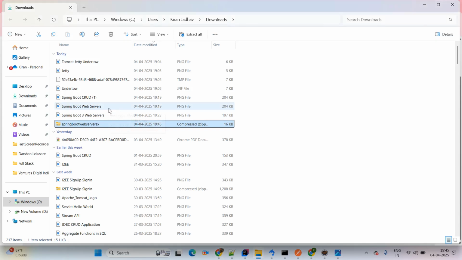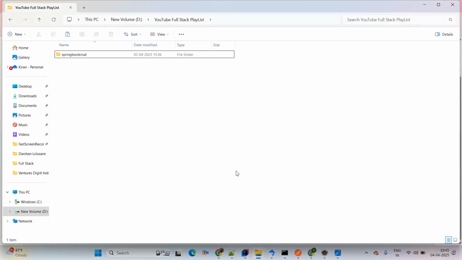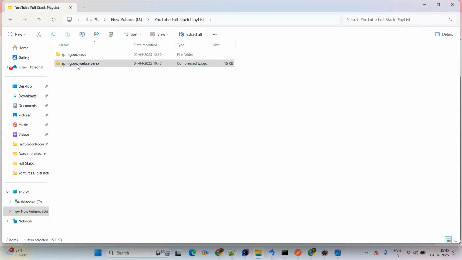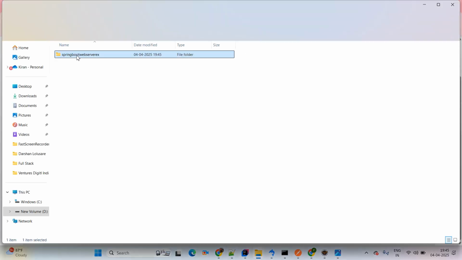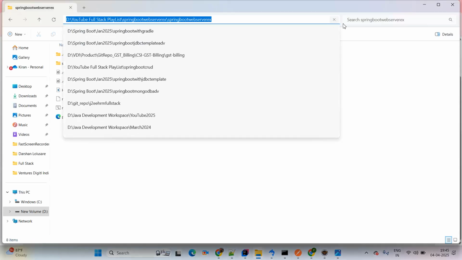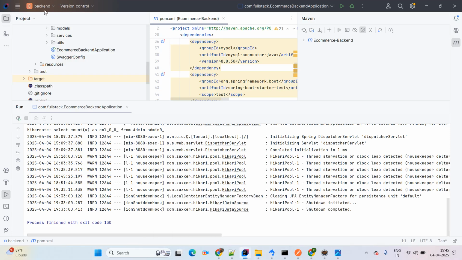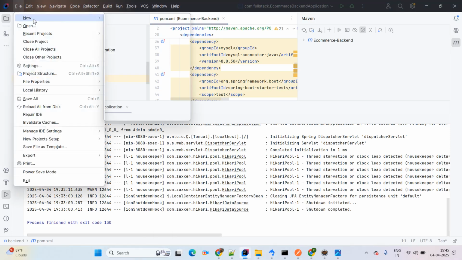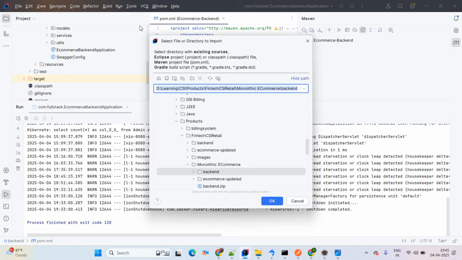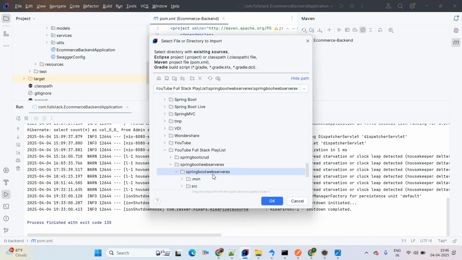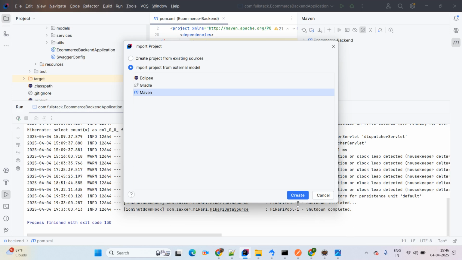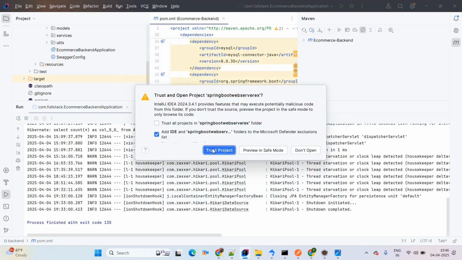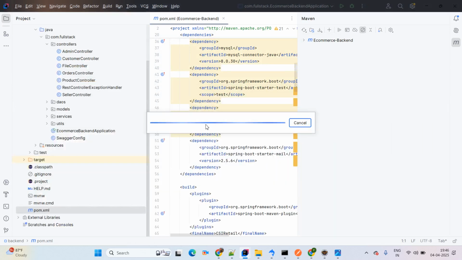Now copy the application and paste it into a particular folder. Then right click there and go ahead with extract. Once extraction is done, we'll copy the path of our application to import it into IntelliJ IDEA. In IntelliJ IDEA, go to File, New, Project from Existing Sources. Here I am giving the path of our application, spring boot web server example. Click OK; this is a Maven application. Click on create, then trust the project, and open it in the same window.